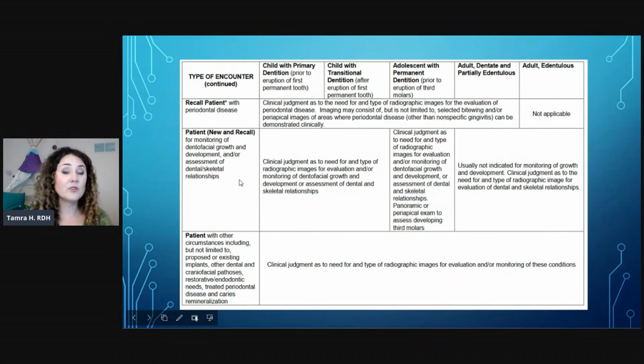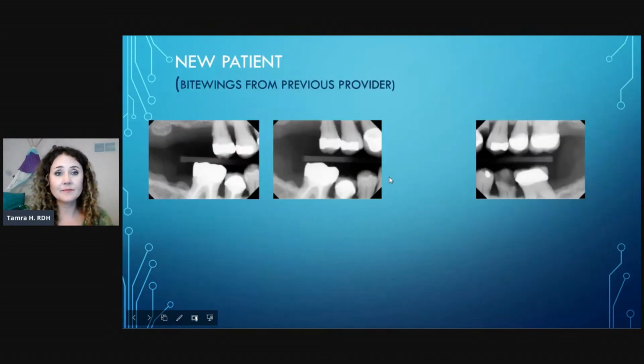Let's say you have a patient who's either new or recall that you're monitoring for dentofacial growth or development and or the assessment of dental skeletal relationships. The clinical judgment should be used to determine for a child what type of radiographic images are needed to evaluate and monitor any dentofacial growth or development or the assessment of dental and skeletal relationships. So if there's issues with growth, occlusion, teeth that are going to be non-present at all, then it was good to determine which radiographs you might need for that.